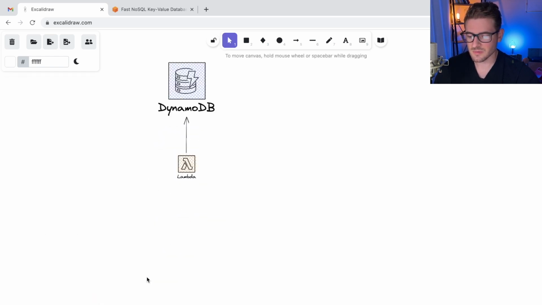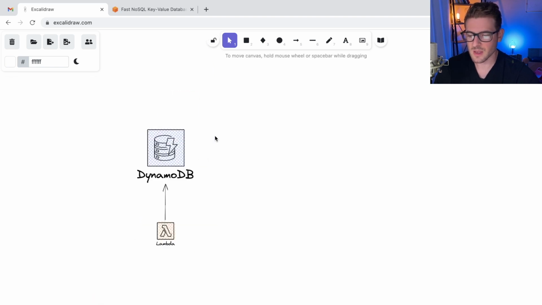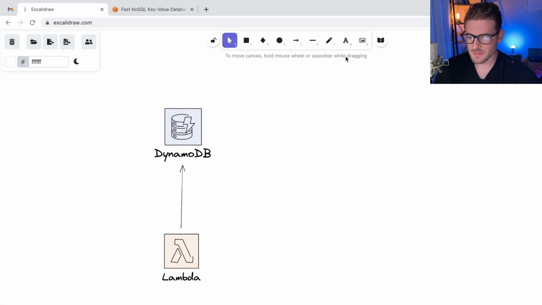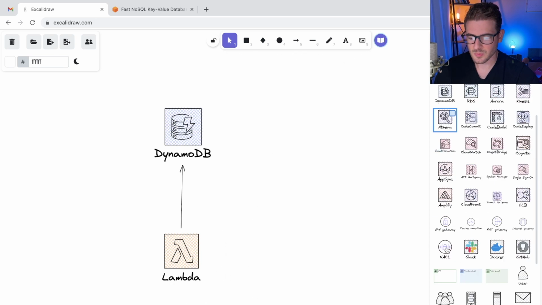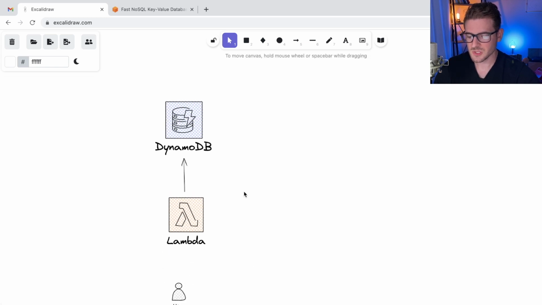And that lambda is in front of API gateway, and a user is going to hit that with an API request from your front end. But we don't really care about that. Let's just talk about the lambda Dynamo part. Someone makes an API request, which invokes a lambda, which writes some data to Dynamo. I think it would make more sense if I pulled in a user.